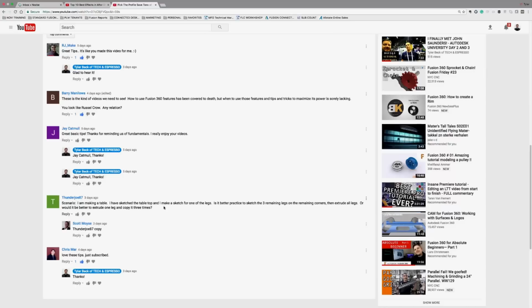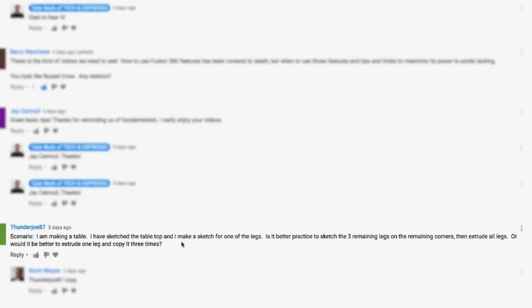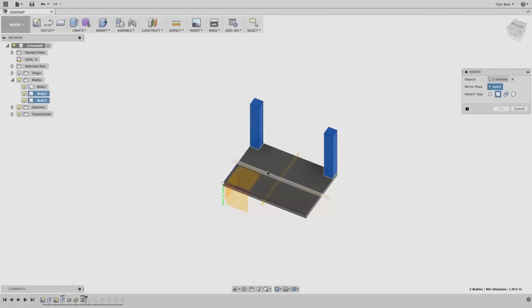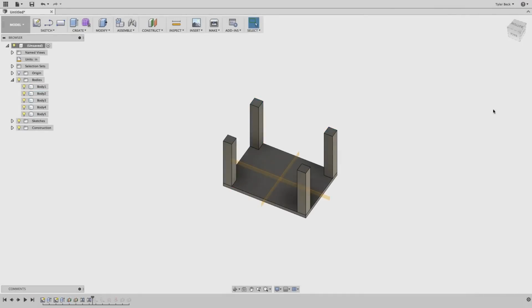This is a question that popped up on the channel. I'm making a table, I have sketched the tabletop, and I'm gonna make a sketch for the legs. Is it a better practice to sketch those three legs, or is it just better to extrude one leg and copy it three times? This is a great question, and it comes back to, do you sketch everything out, or do you do everything in features? And generally, I like to use features over sketches, and I use symmetry whenever I can.